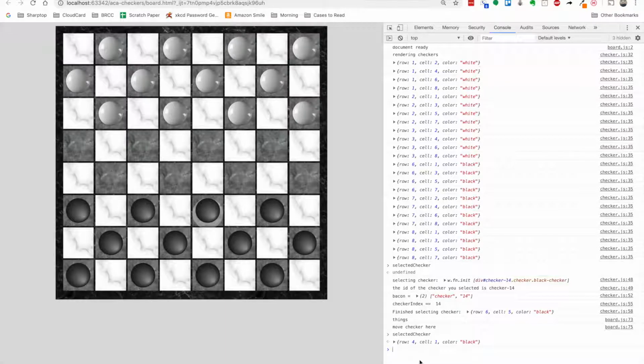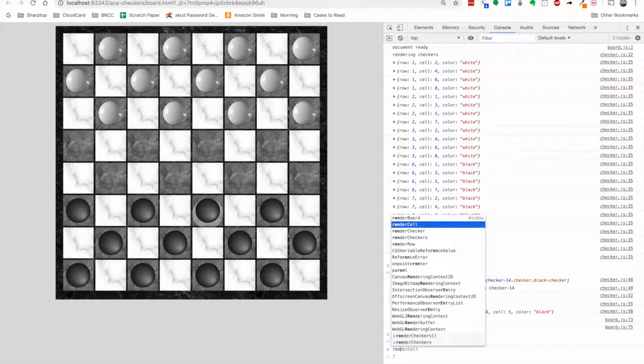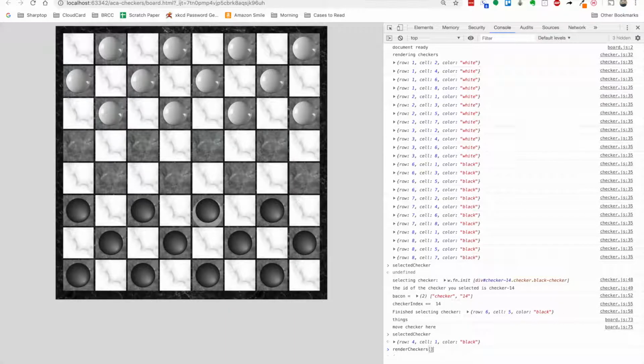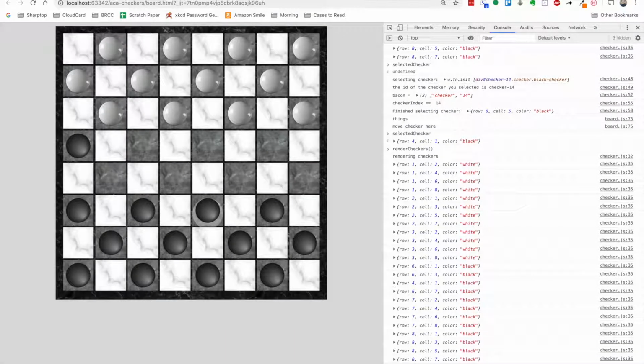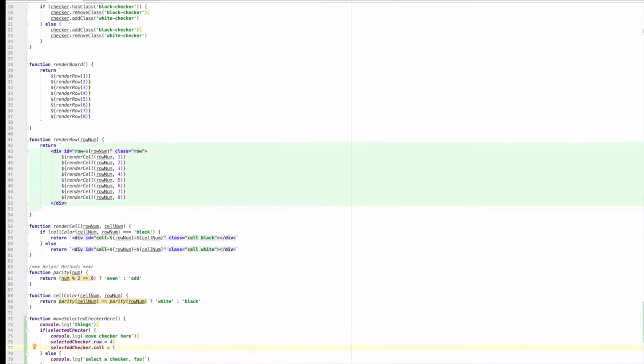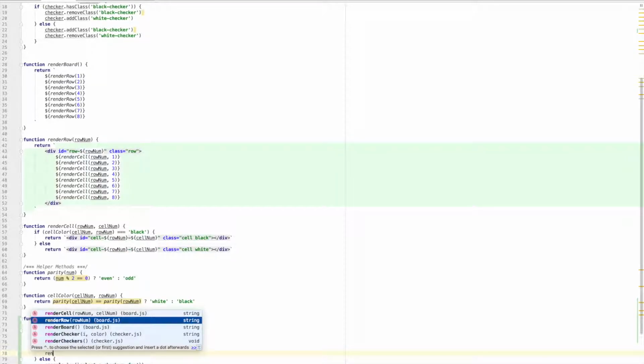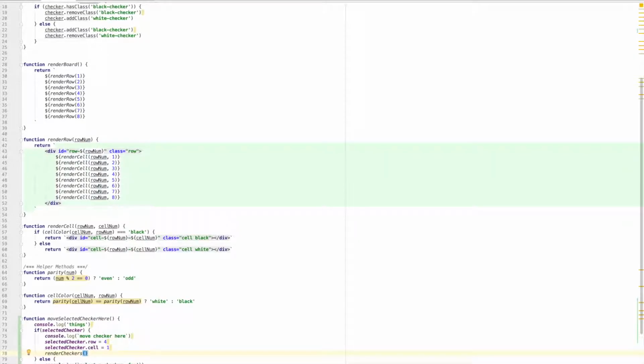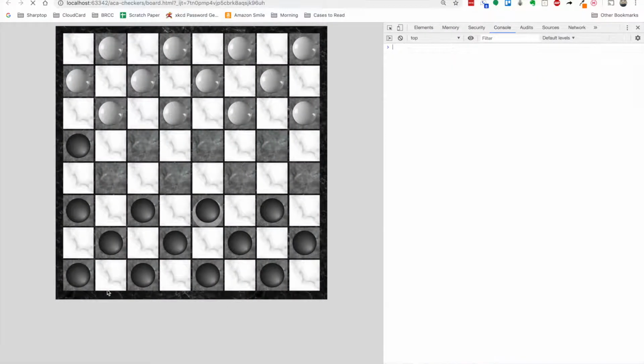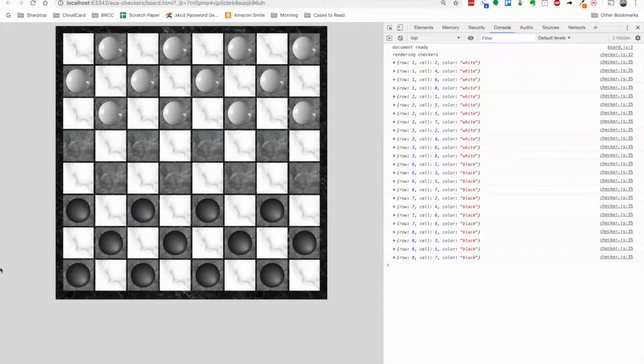Okay. What do we need to do to move it? Render the checkers. Because he's in 4-1, right? He's been set to 4-1, but he has not been moved. So let's go in here and we'll say render checkers. Let's refresh the board, and now any checker we click should immediately go to cell 4-1.